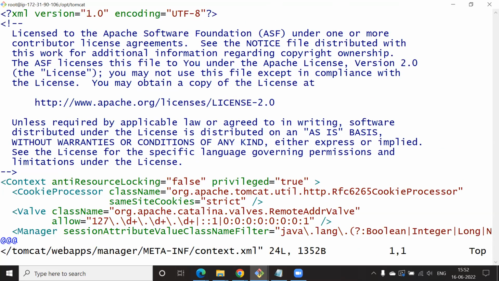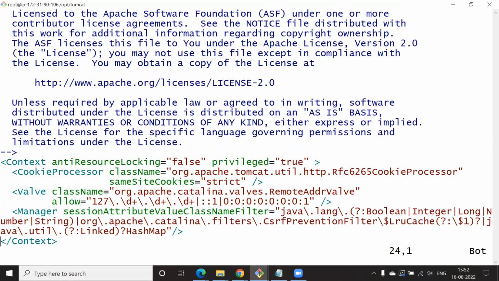Okay, so what we need to do is comment out the Valve className equals to remote address value. This is where we need to comment that out. So it's less than, exclamation, hyphen, hyphen. Insert it. Less than hyphen.